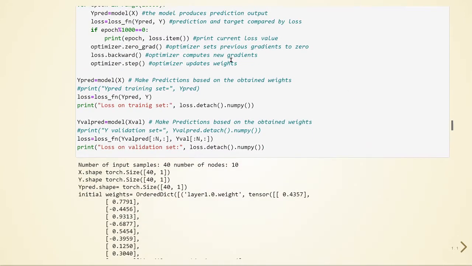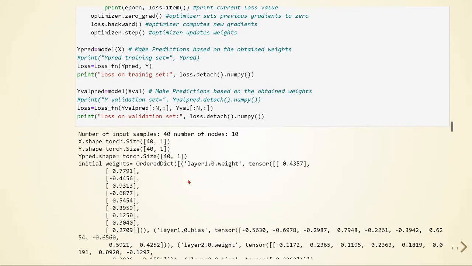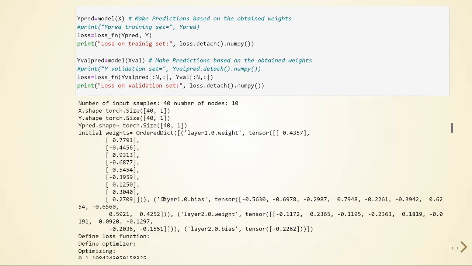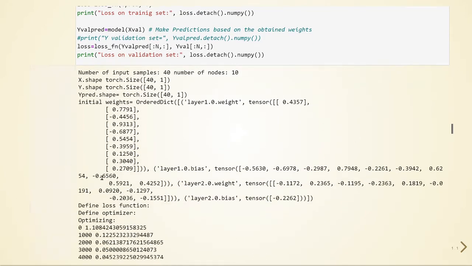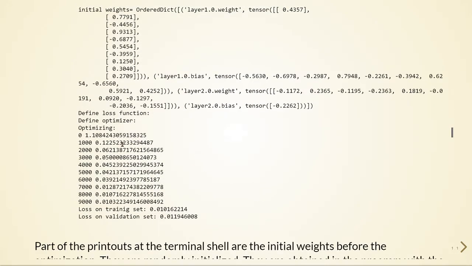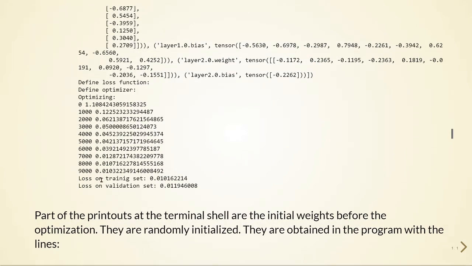So when we run these cells, we see the number of input samples is 40, number of nodes is 10. We see the shapes of our tensors. Here we see the initial weights. So this is the before training, so the weights here are initialized randomly. Then we start optimizing, and we are printing every 1000 epochs, and this is the final loss on the training set and the final loss on the validation set.